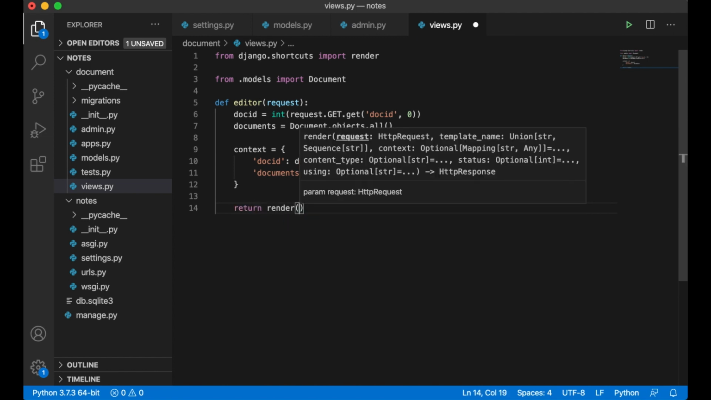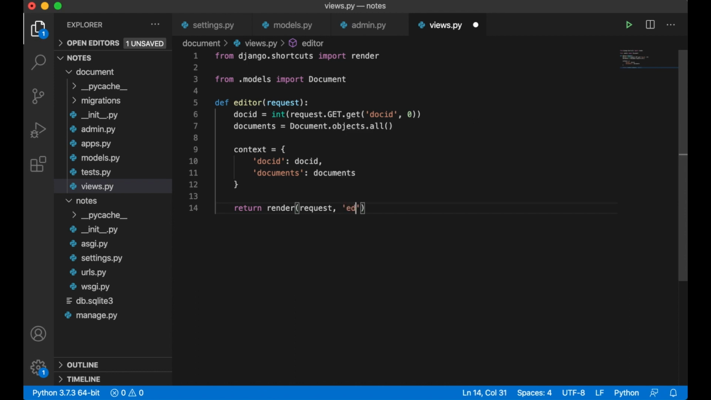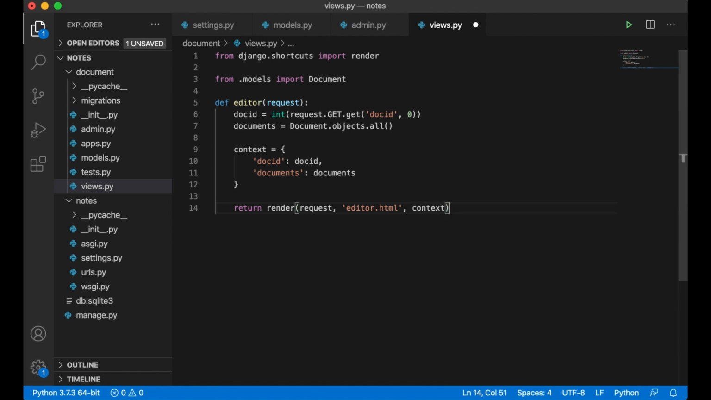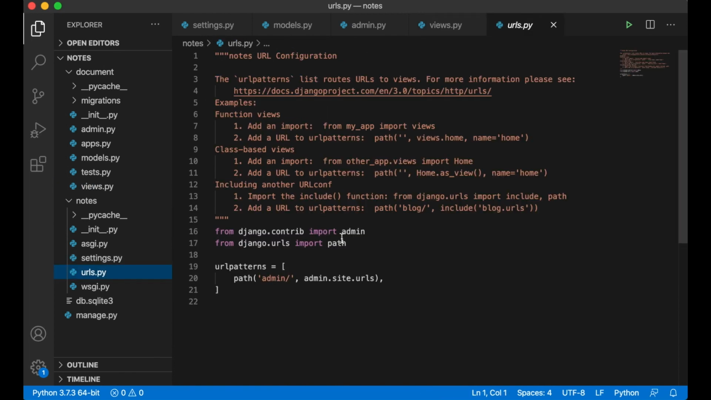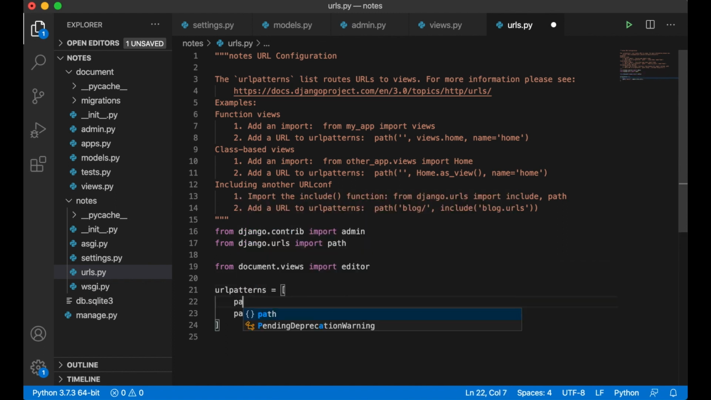Return render request, you need to pass in that, and then the name of the template, which will be editor.html, and pass in the context. So that's basically how the view should look for now. Then I can import this into the URLs file from documents.views import editor, and I want this to be the front page of the app, so it doesn't have to have anything inside the path. The name of the view, and we give it a name here so we can reference it.